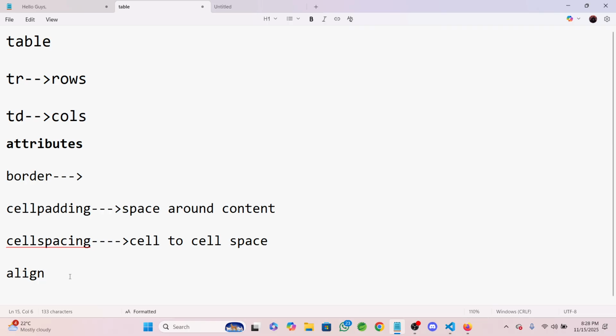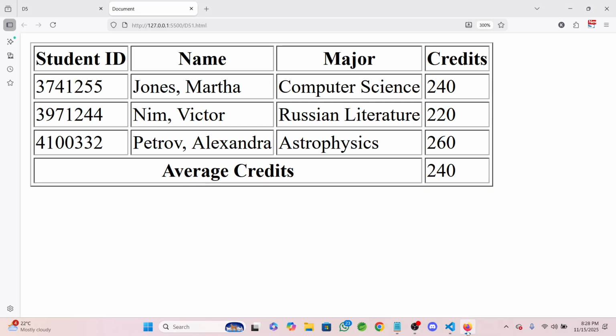What is align? Align means aligning, I mean placing at the start, end, or middle. You are telling the browser to align this table at the center, at the left, or at the right; like that you can use it. Okay, just go through this example for these explanations.